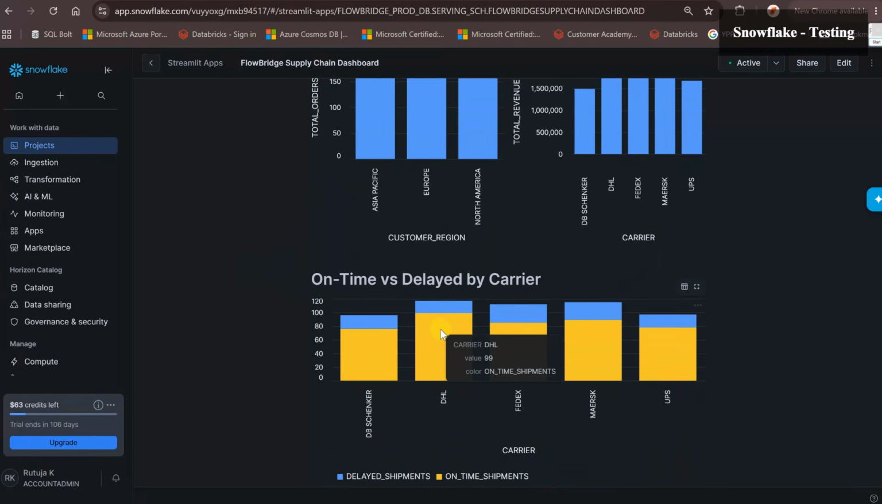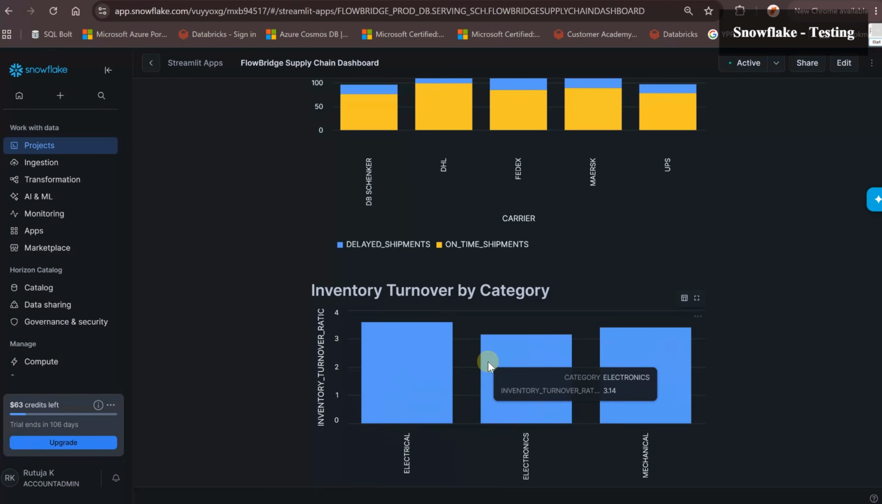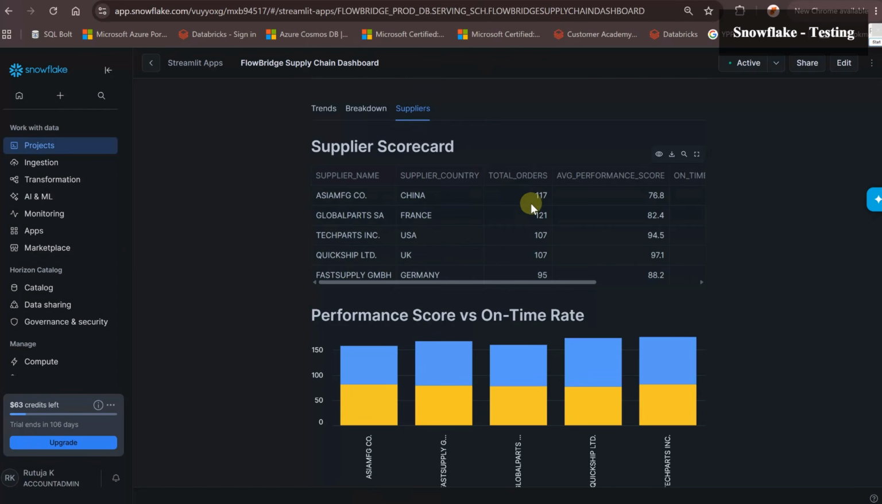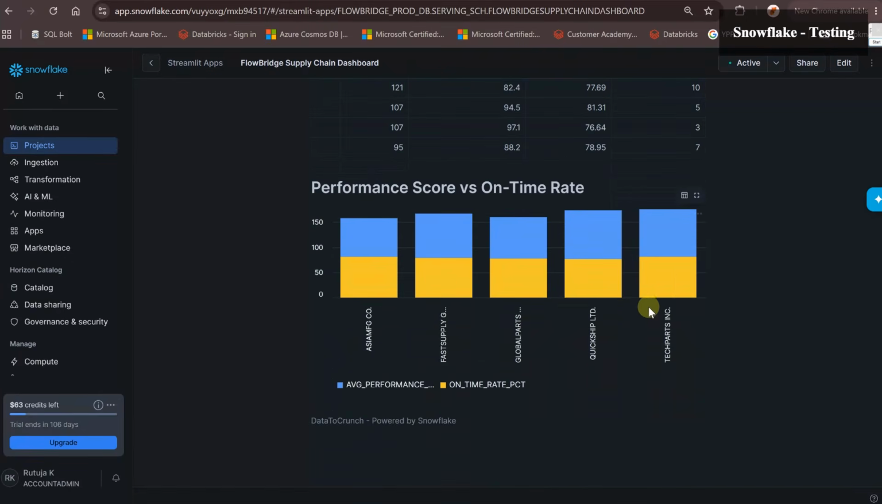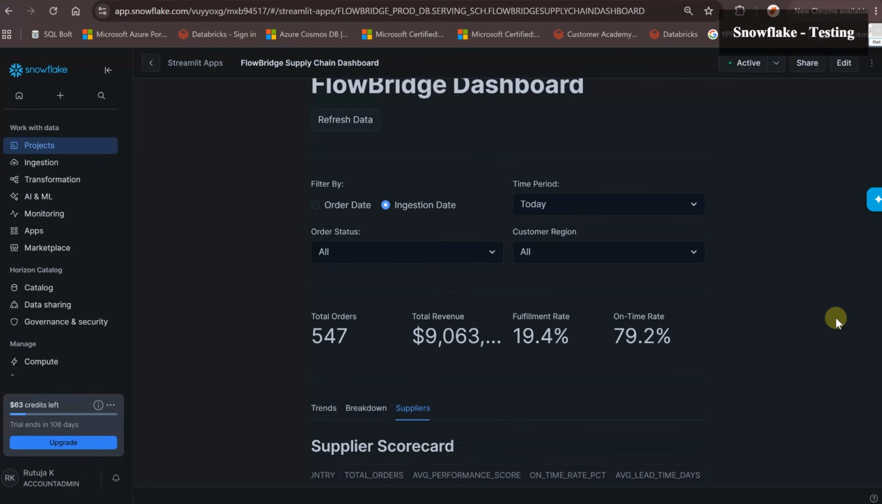Same for on time versus delayed by carrier. Then we have inventory turnover by category. For suppliers, we can see all our suppliers with their updated records, then performance score and on time rate for particular suppliers. So this is how our information will get displayed.